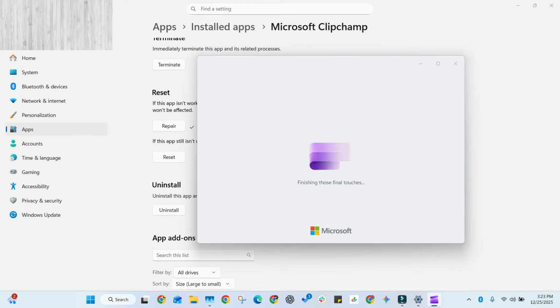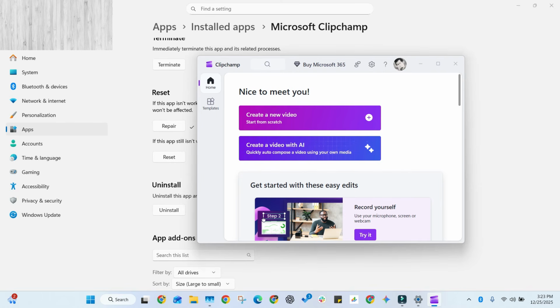Still says ready in a minute. Finishing the final touches. It's loading the projects. Let's see. Okay, yes, it worked. So for me, clicking the repair thing worked and it loaded.